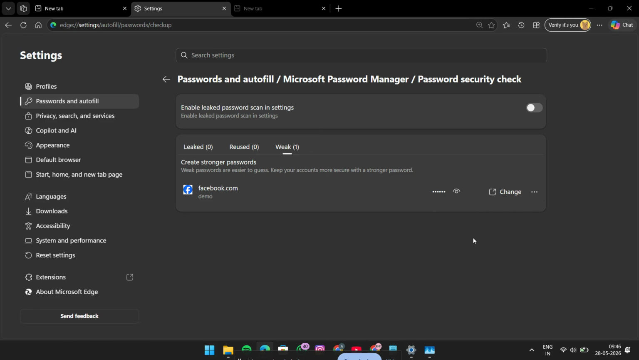Checking password health regularly is one of the easiest ways to improve your online security without needing any extra software. It only takes a minute and it can make a big difference. So again, the path is simple. Go to Passwords and Autofill, open Microsoft Password Manager, and run the Password Security Check. That's how you view password health in Edge.